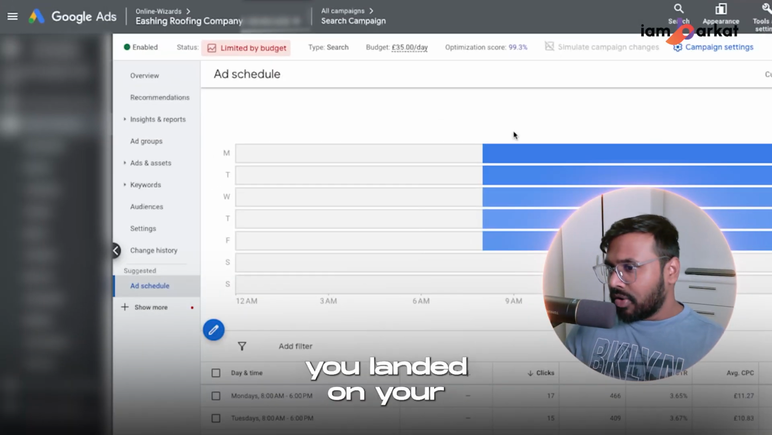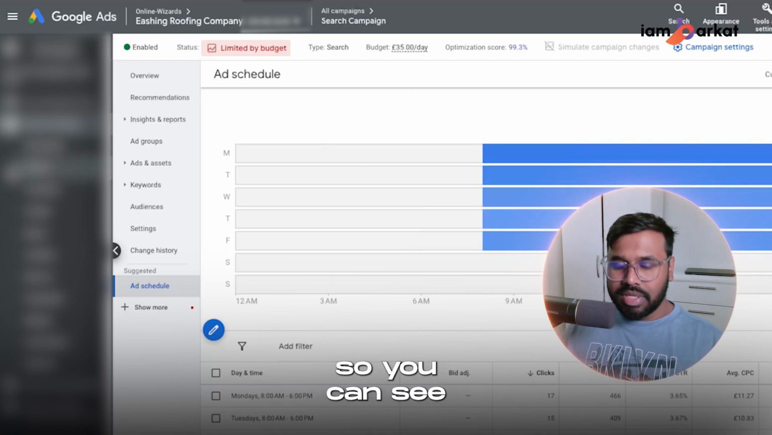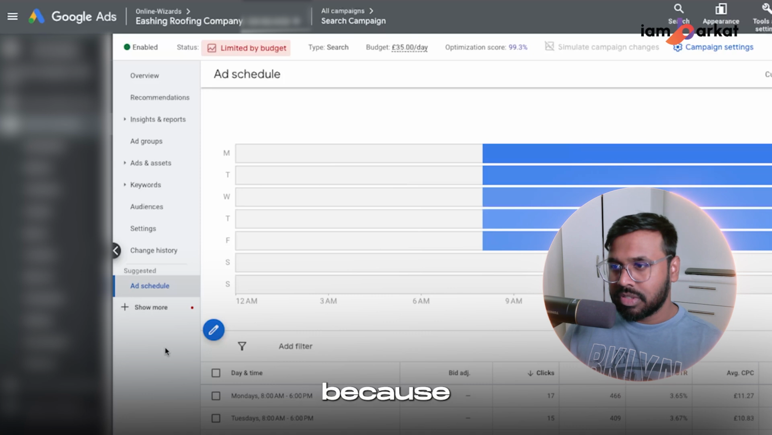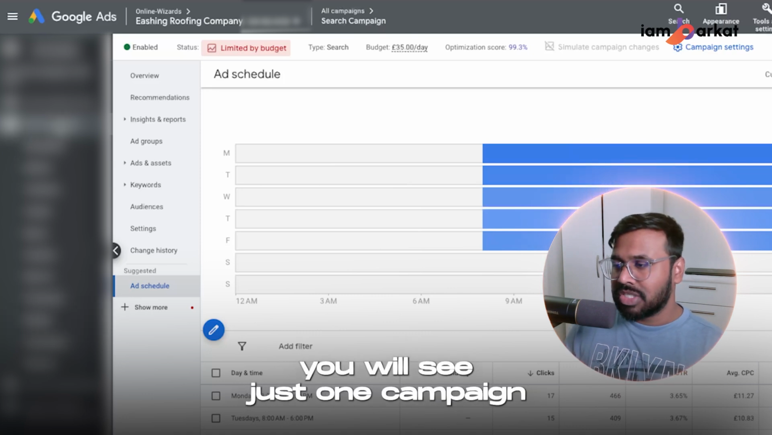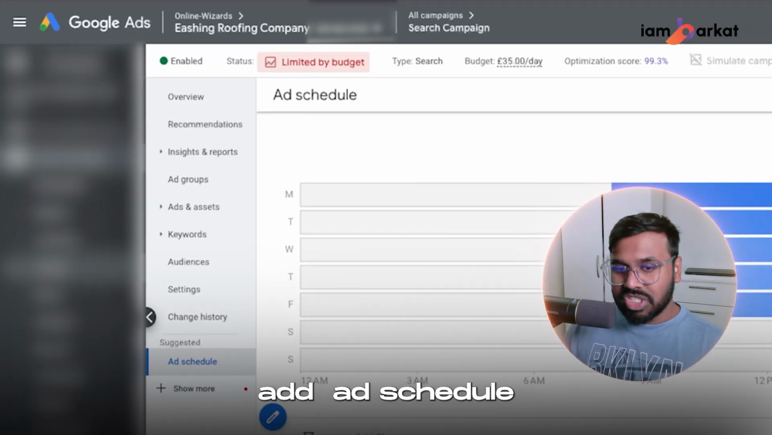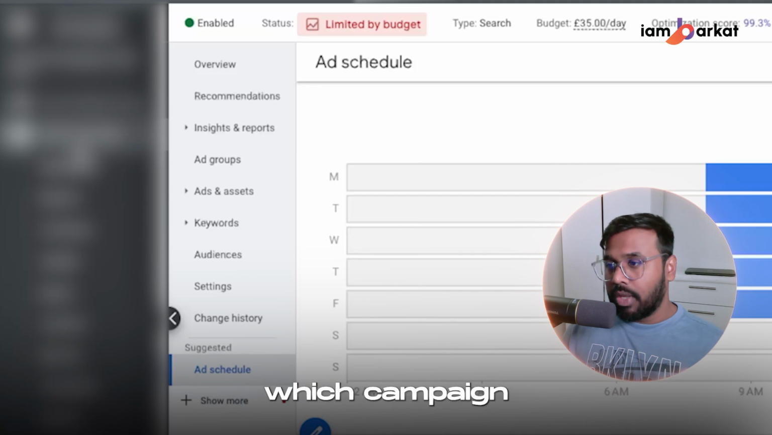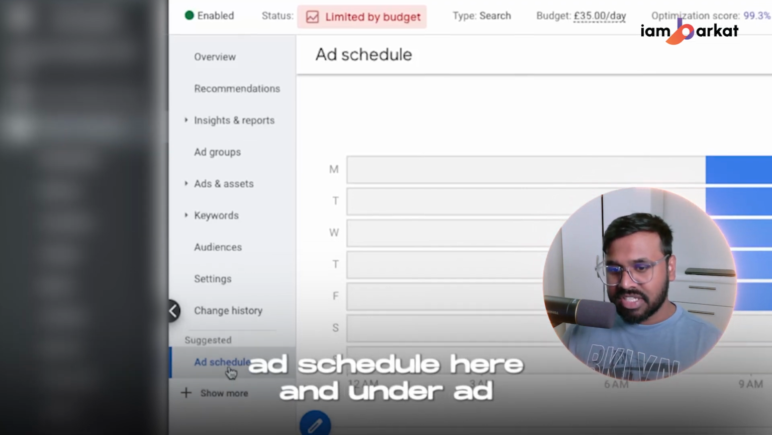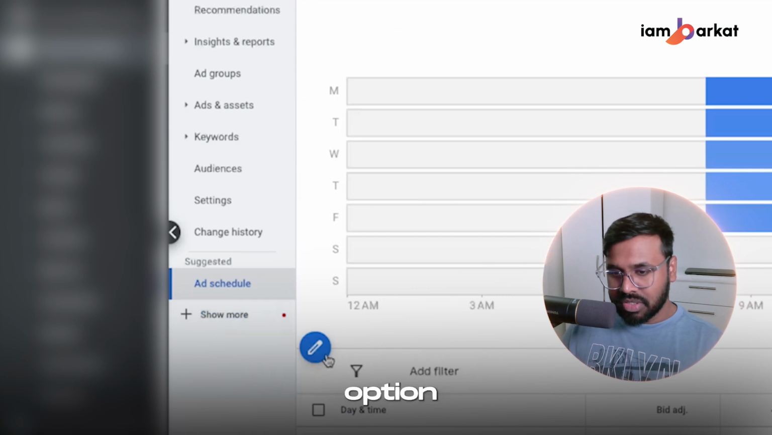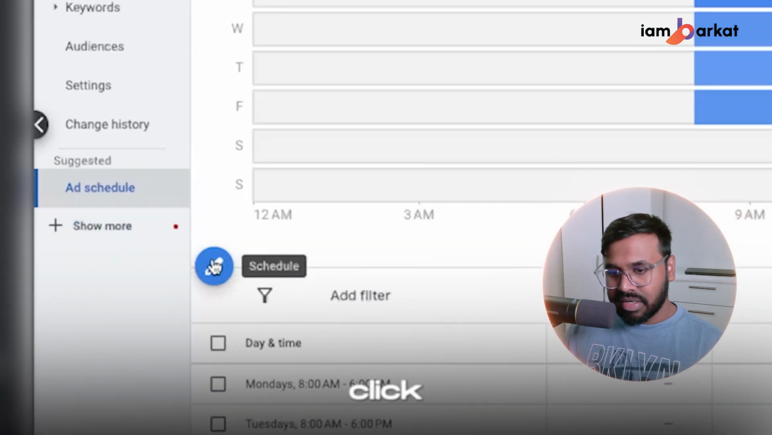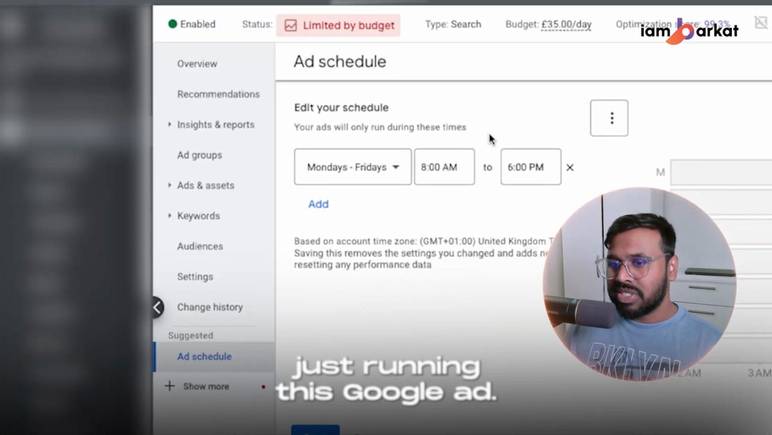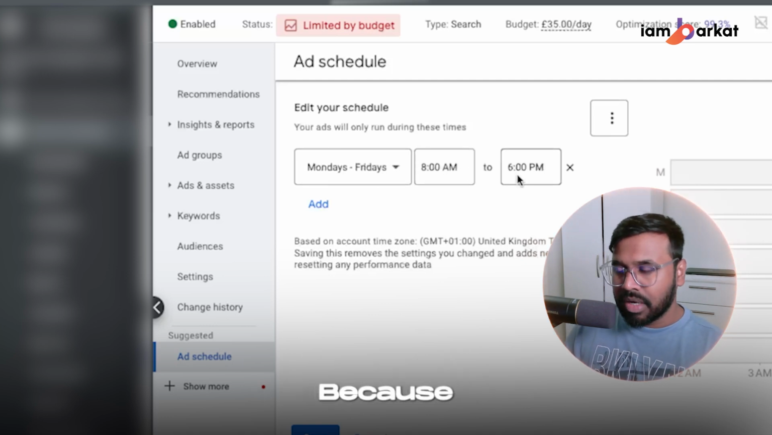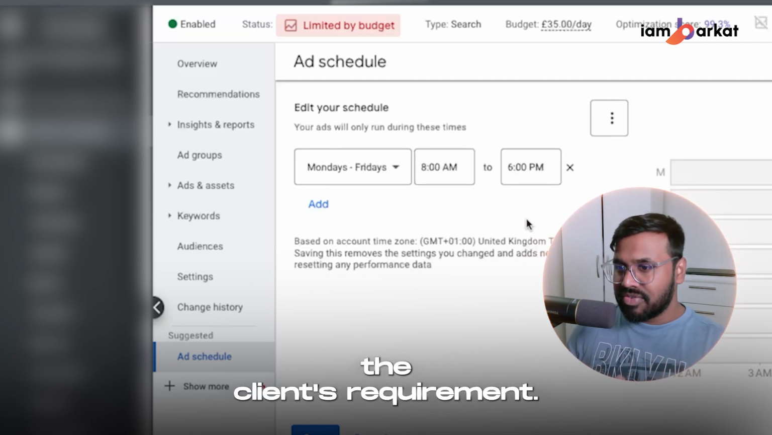So once you've landed on your Google ad account or dashboard, you can see I am running a couple of campaigns. It could be different for you, because if you're running only one campaign, you will see just one campaign here. To add a schedule, just click on the campaign you want to add the Google ad schedule to, and you can find Ad schedule here. Under the ad schedule options, see the pencil icon and click on it, and you can see we are running this Google ad Monday to Friday 8 a.m. to 6 p.m. because this is the client's requirement.